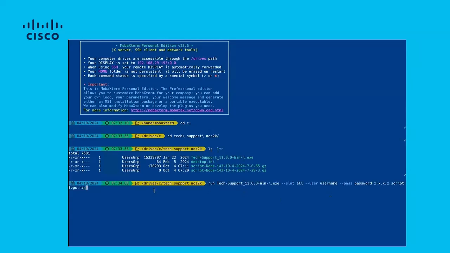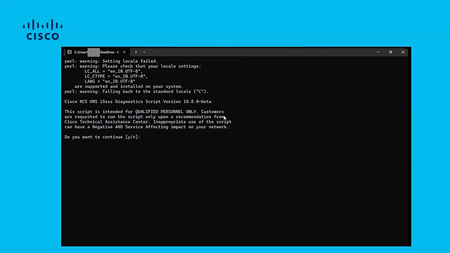Here, there is no need to specify the shelf ID for a single shelf node. We are collecting the tech support logs for all the slots in the node. Here, username is the username, password is the password, and IP address of the node is the node's IP address.